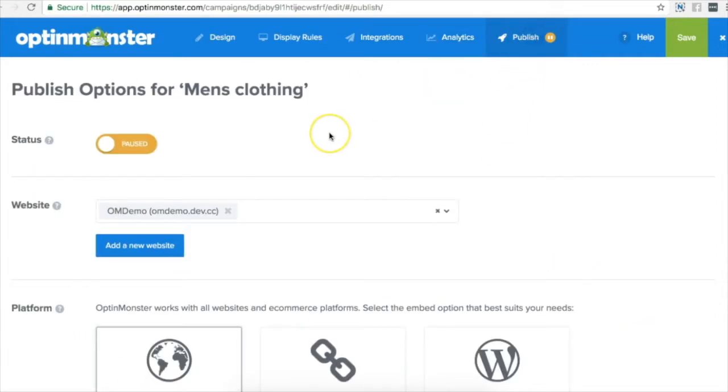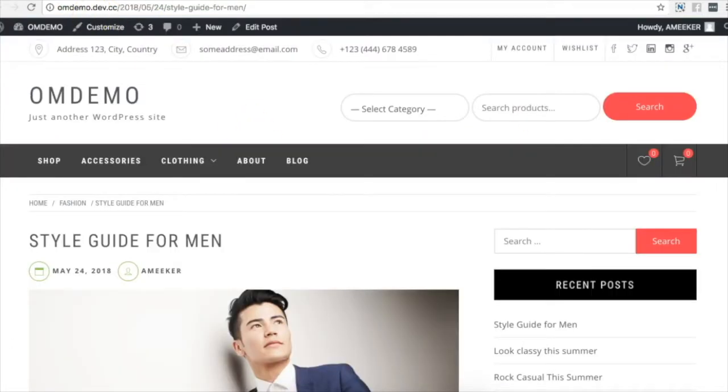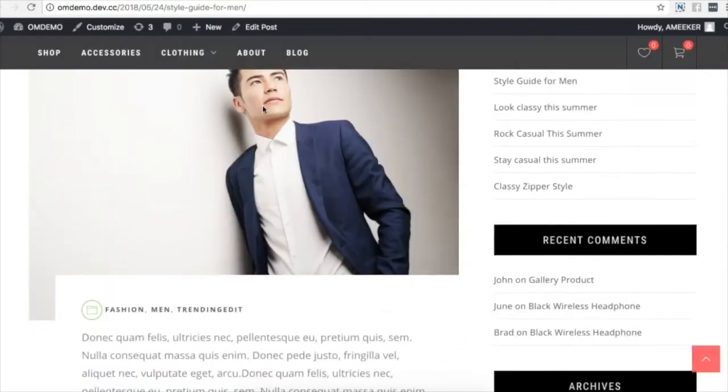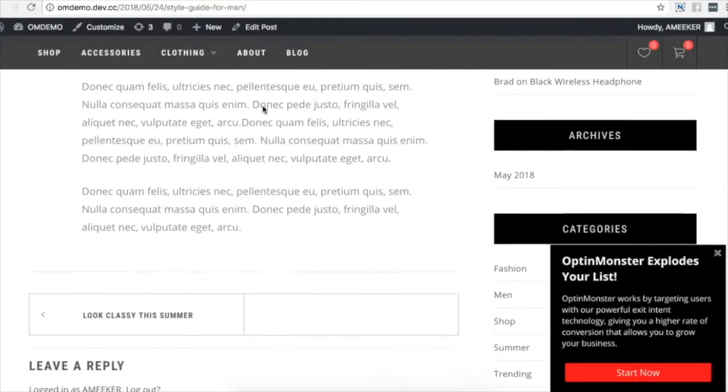And again, we've already added the OptinMonster embed code to our site, so we don't need to do that again, but we do need to make this opt-in live and save it. Now, if we come back to our style guide and we refresh, the opt-in now appears after we scroll 15% of the page. And there it is.